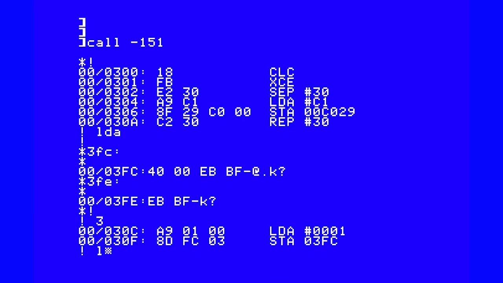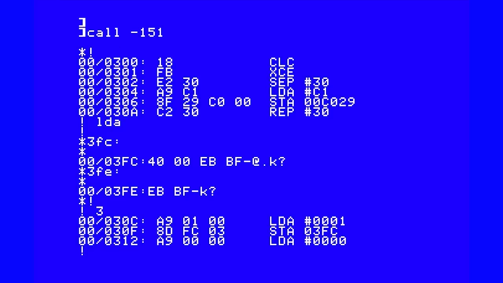And I'll load A with 0. And remember to use all 4 digits because the mini assembler doesn't know if you're in 8 or 16-bit mode. If you put in a byte, it's going to assemble it as a byte opcode. If you put in 2 bytes, a 16-bit word value, it's going to assemble it as the longer opcode. So I'm going to store that in our X position value, which I said was going to be 3FE.